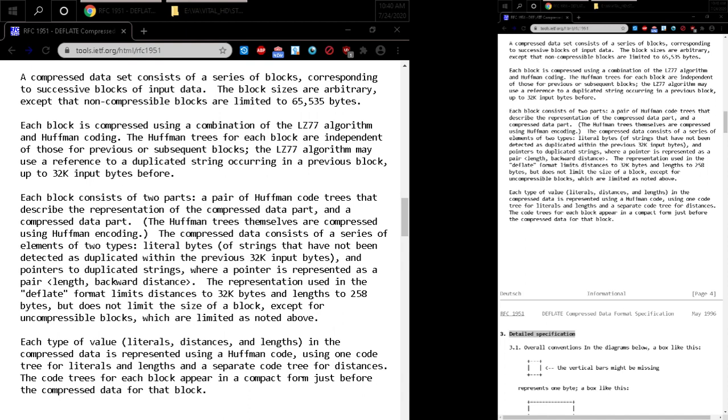The Huffman trees themselves are compressed using Huffman coding. The compressed data consists of a series of elements of 2 types: literal bytes, of strings that have not been detected as duplicated within the previous 32K input bytes, and pointers to duplicated strings, where a pointer is represented as a pair: length, backwards distance.